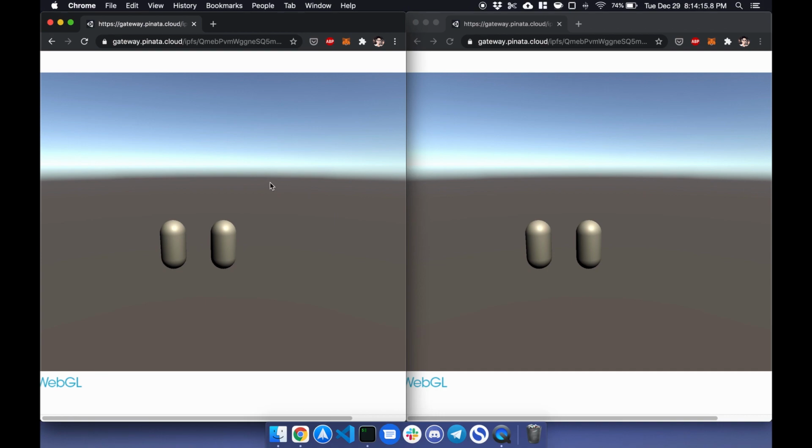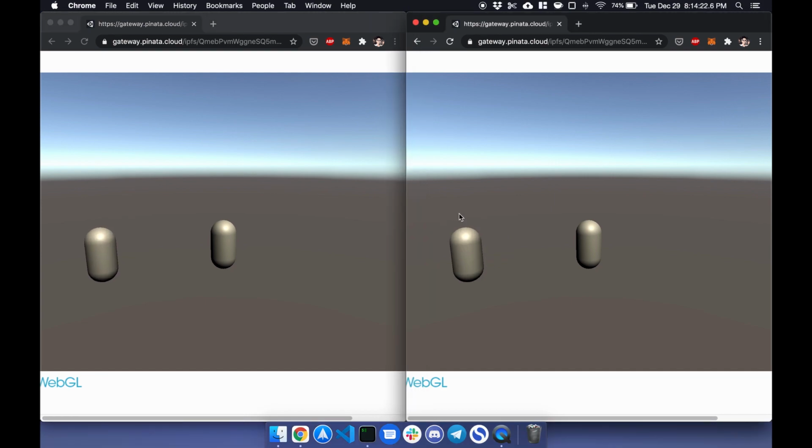So on the left is player 1, on the right is player 2. If I move the left, you can see that the one on the right is also moving. Same thing over here. It's also moving.